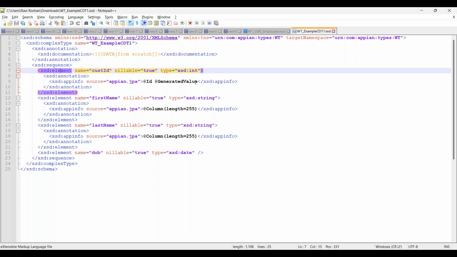There are a few JPA annotations. @Id represents that this particular column is a primary key. @GeneratedValue represents that this particular column is also auto increment. @Column represents the column attributes, like what the length is, and whether it is nullable true or false. So these are things we can define.